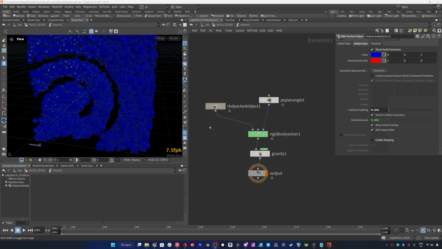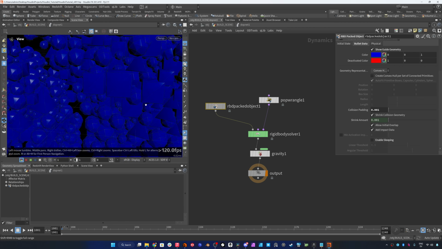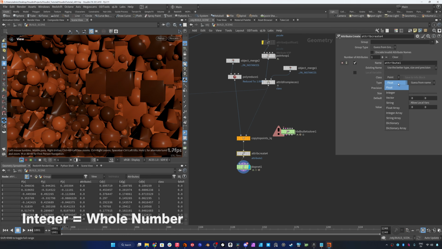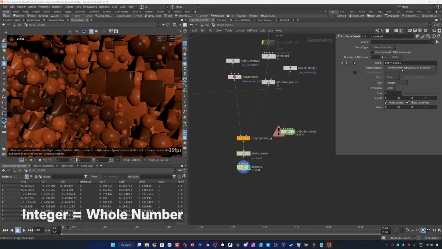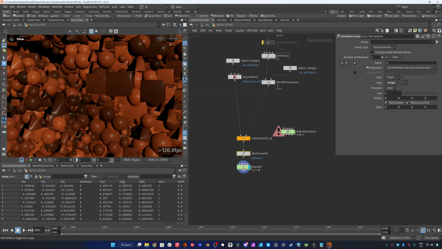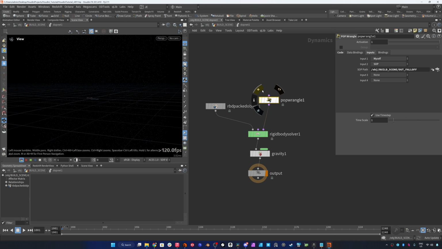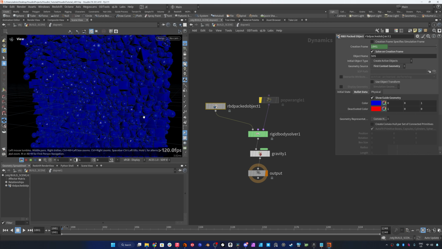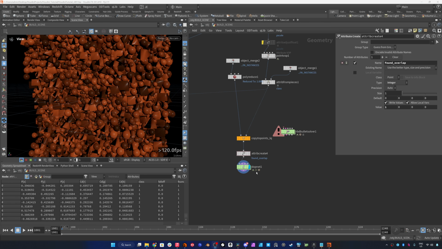Another handy quick tip while we're on the subject of rigid body simulations is that you can see now on the first frame we have some intersections. So if you go up one level and create an attribute, this attribute has to be an integer, which means whole numbers. If we name this attribute found overlap, set the value to 1. Then if I hop down into DOPs again and bypass this popper angle, the other thing you're going to want to do is go to the RBD packed object node and click solve on creation frame. This will make the bullet solver de-intersect on the first frame. So that's a pretty handy attribute that the bullet solver understands.